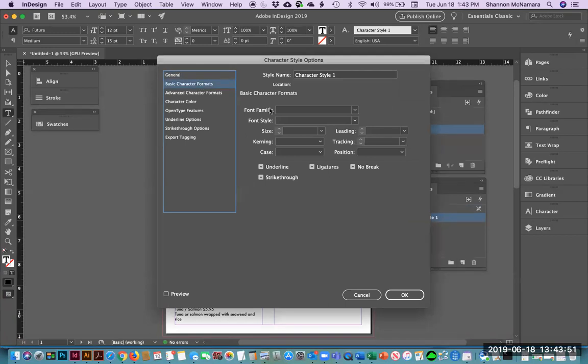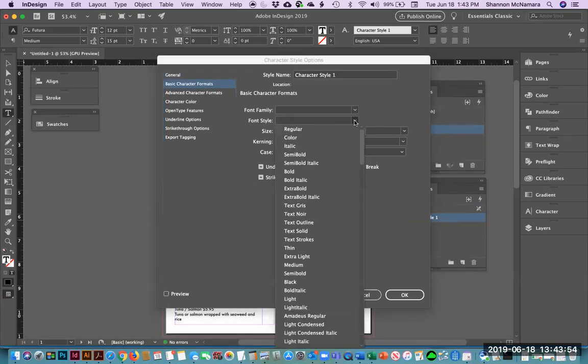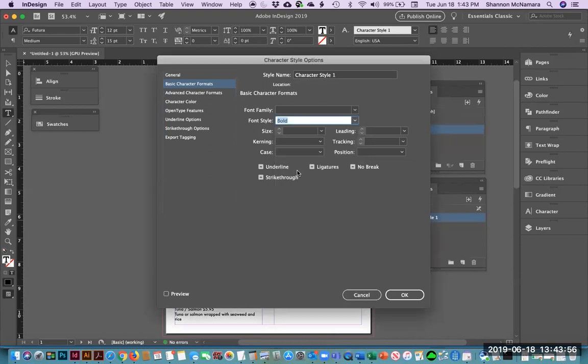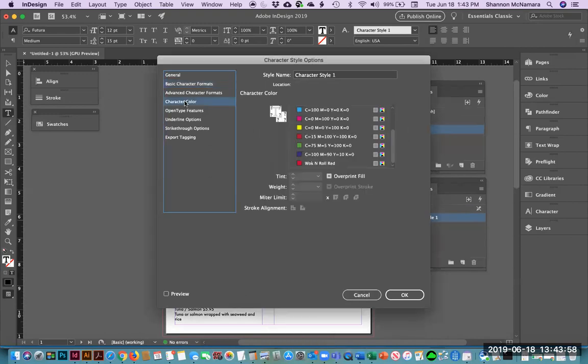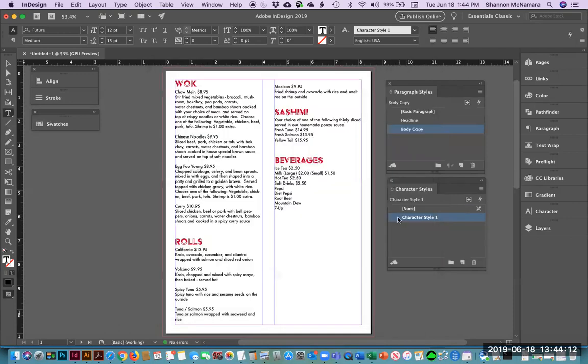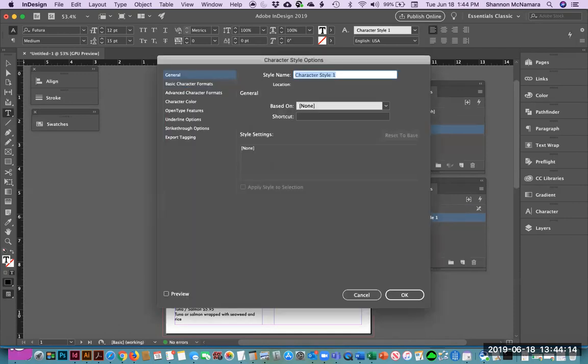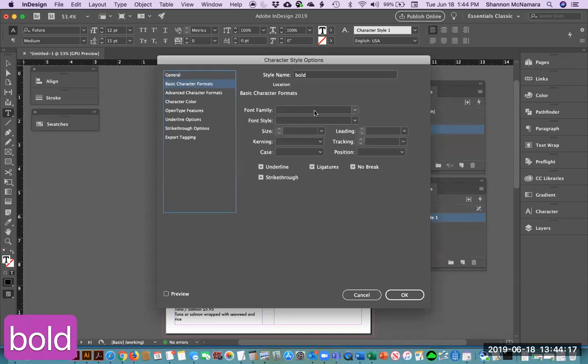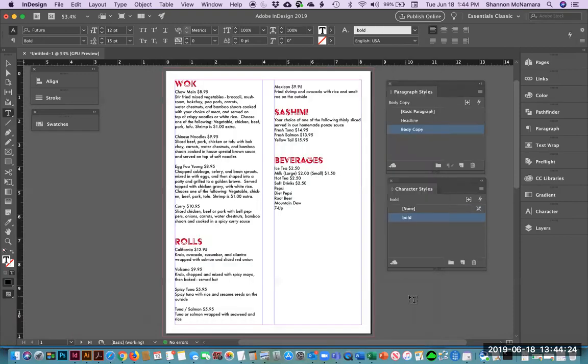and my basic character formats, I'm going to change this to bold, and then I'm going to leave it at black and none. Or I could have not changed anything there actually. So let me cancel that. Hold on. Double click. I'm going to name this bold. Under basic character formats, under font style, I'm just going to change it to bold and not change anything else, and hit OK.